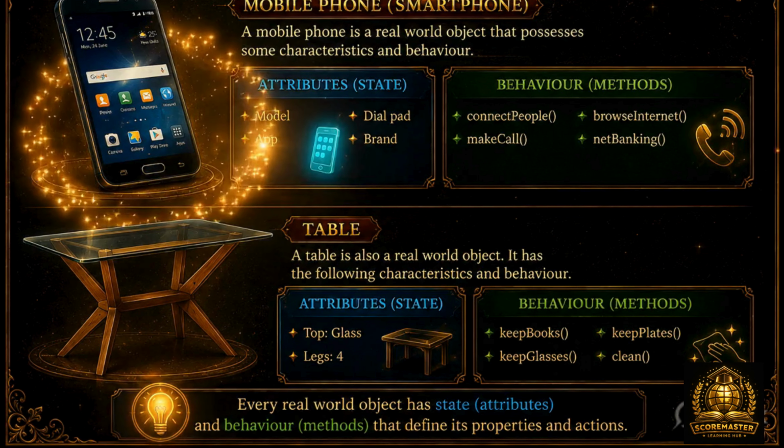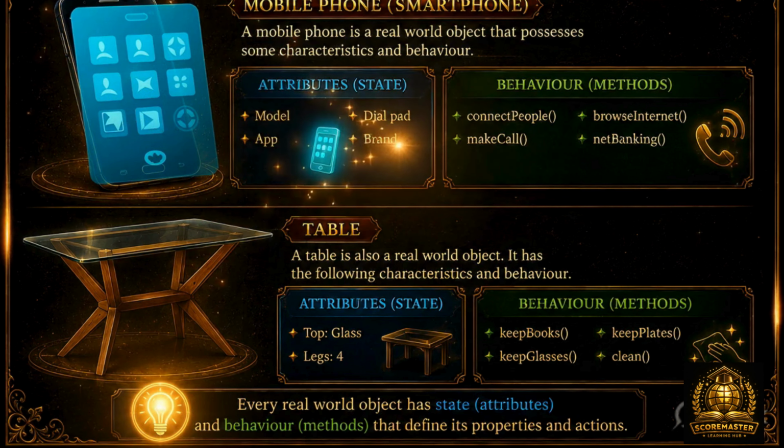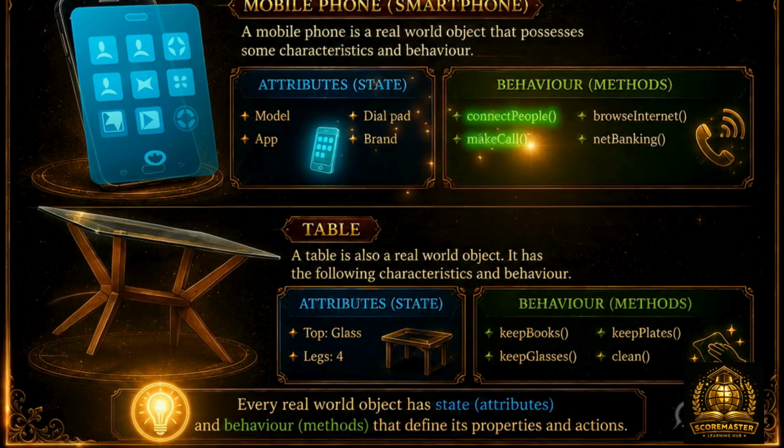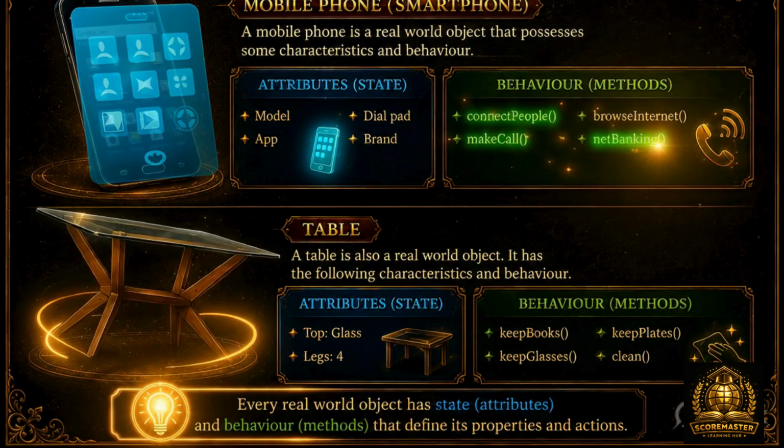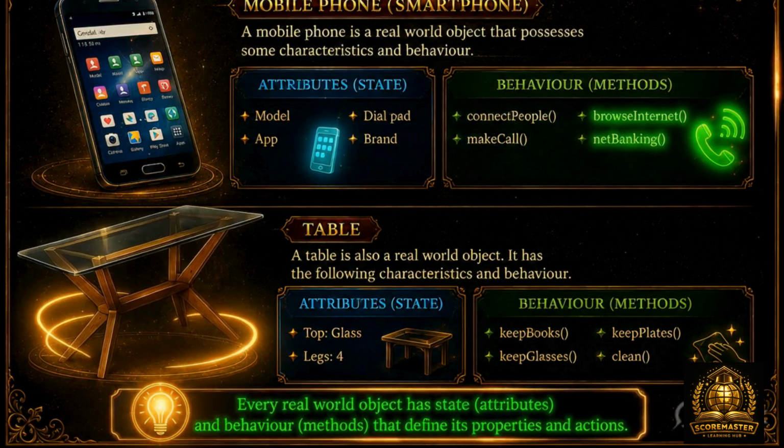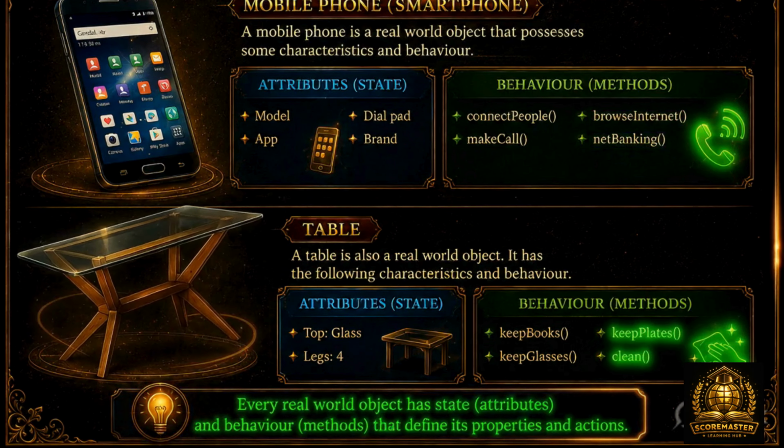Let's explore object-oriented programming with real-world examples. A smartphone has attributes like its model and brand, and behaviors like making calls and browsing. A table has forward legs, and behaviors like holding items and being clean.